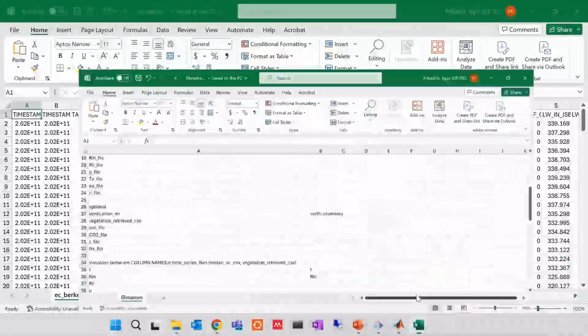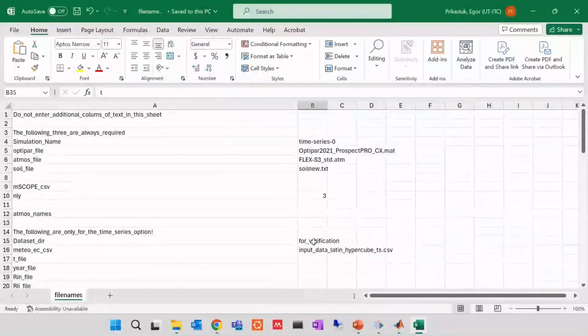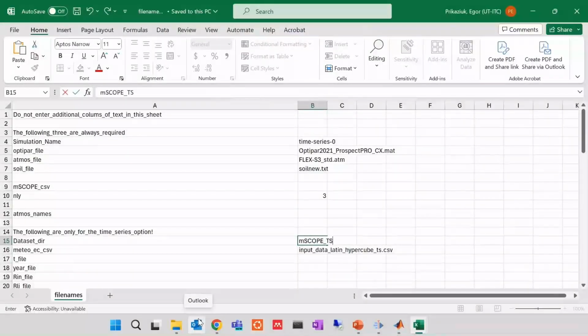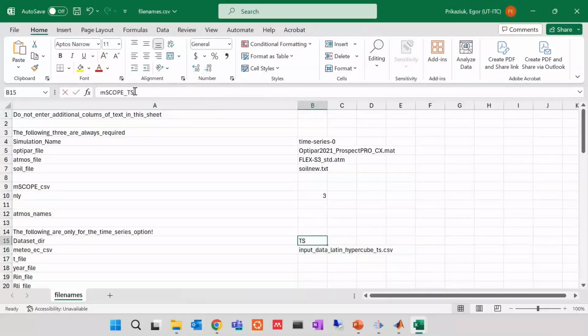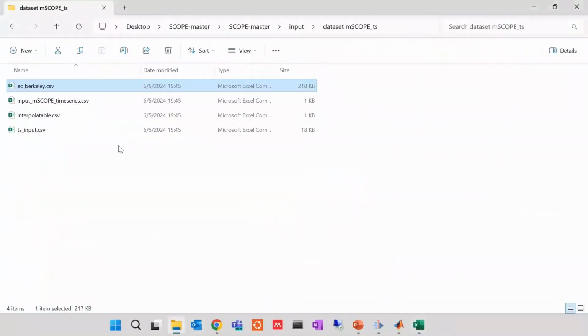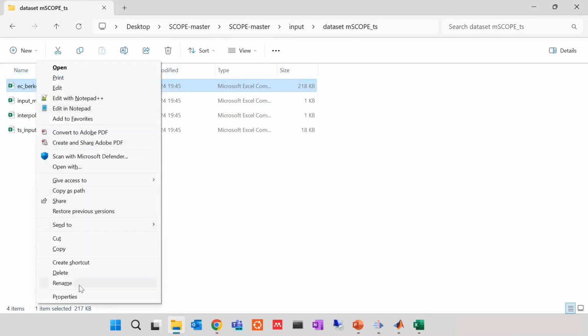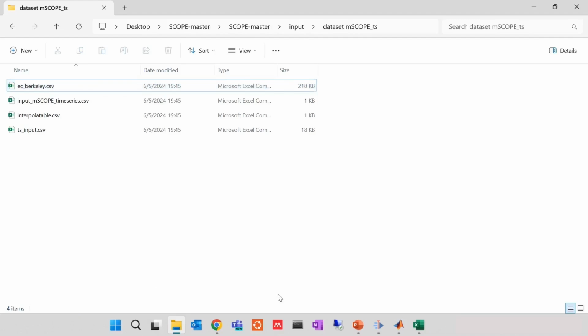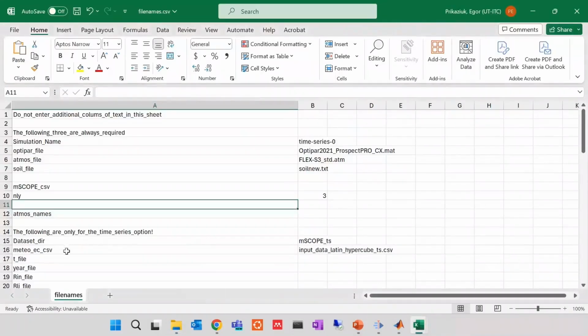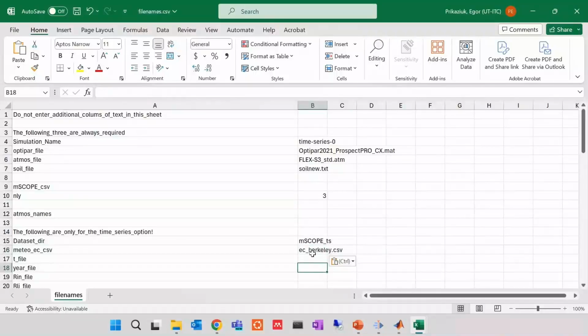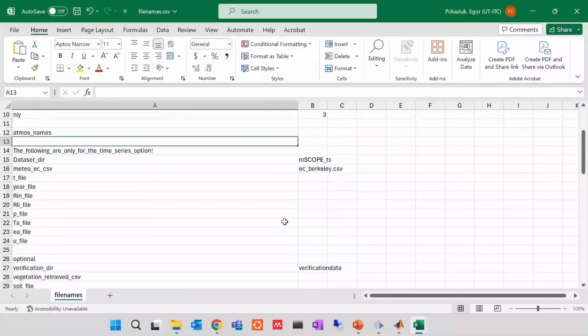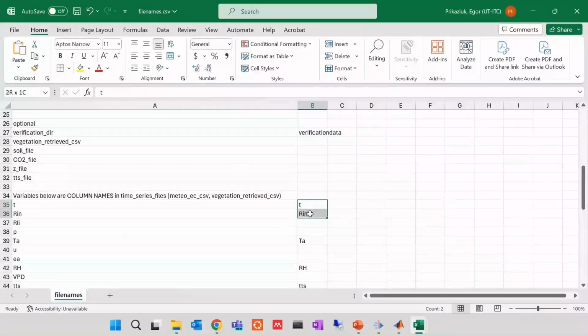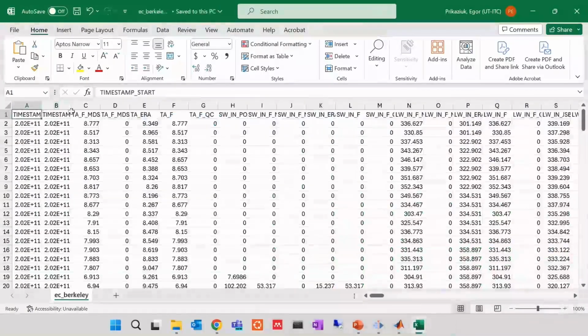So what we have to say in the file names file is that we need another folder, and the folder is called mscope_TS in my case, TS not capital. So the dataset space will be pasted automatically. And then we use the file name with extension. So the meteo EC CSV is the EC Berkeley CSV. We can also rename this just for fun. And then all columns are now named differently.